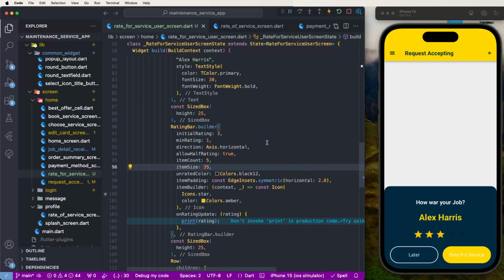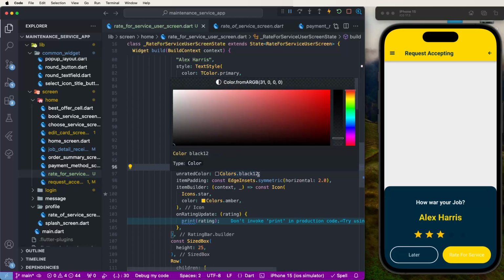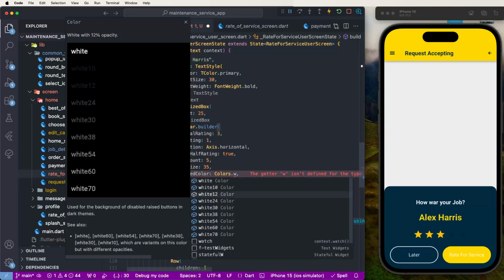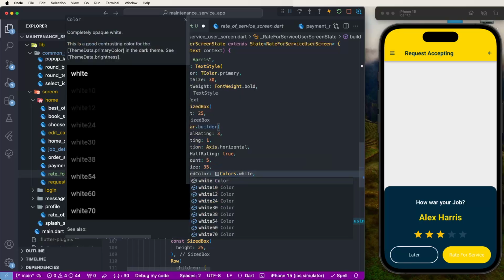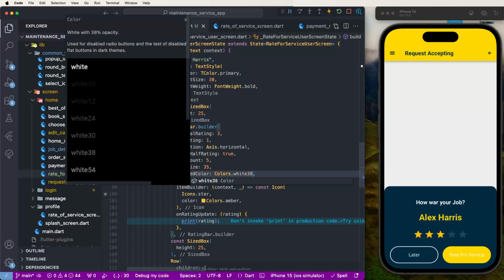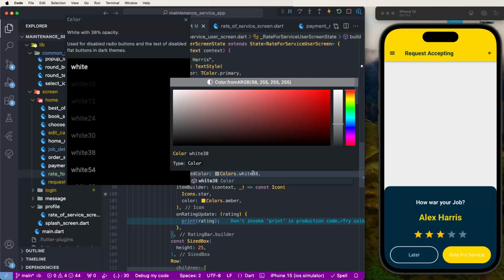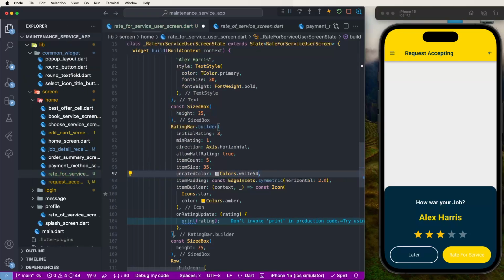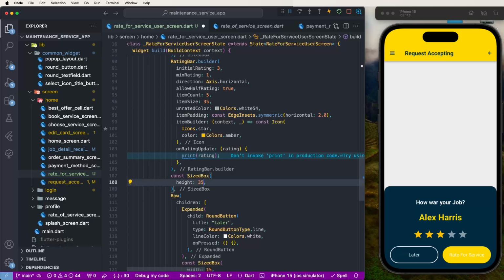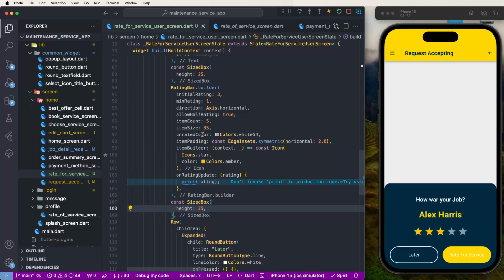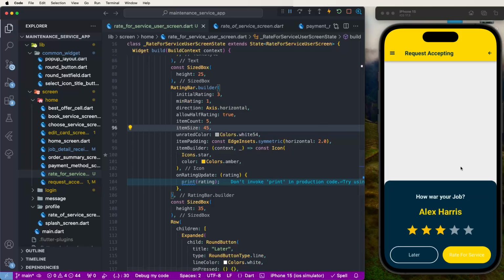It looks like this. And also the unrated color: we need to set the white color, white 12. We need to increase this more, to 38, and more, to 54, like this. And also increase the height like this, and set it to 25. Like this the UI is created similar to our designs.